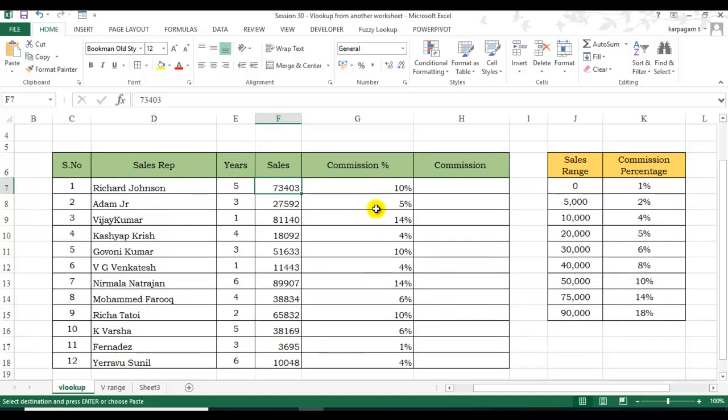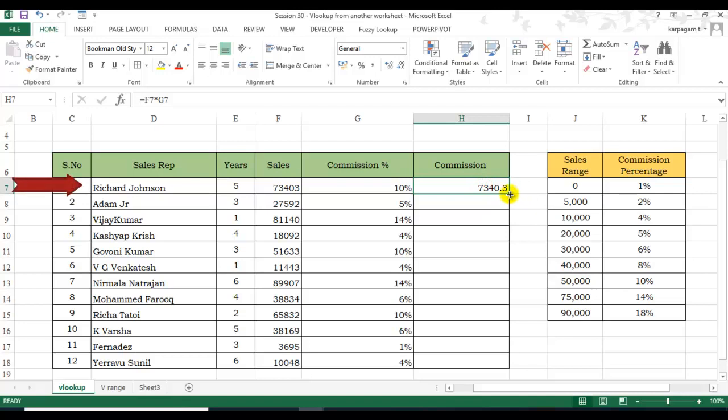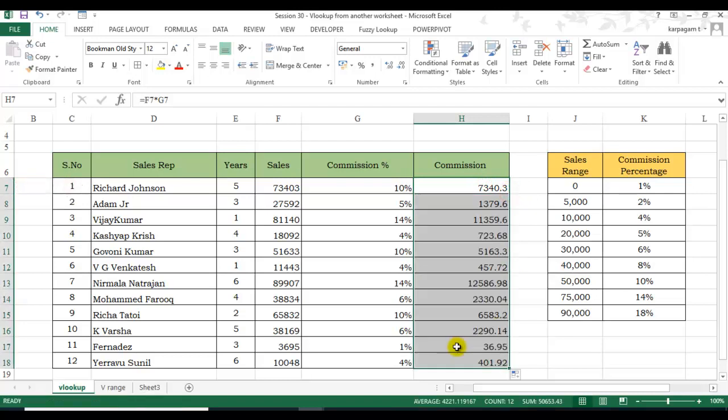Now that we have calculated the commission rate, let's go and calculate the commission. Equal to F7 into G7. Click enter. You can see the commission is calculated for the salesperson Richard Johnson. When I double click at the pointer, the commission is calculated for all the people.